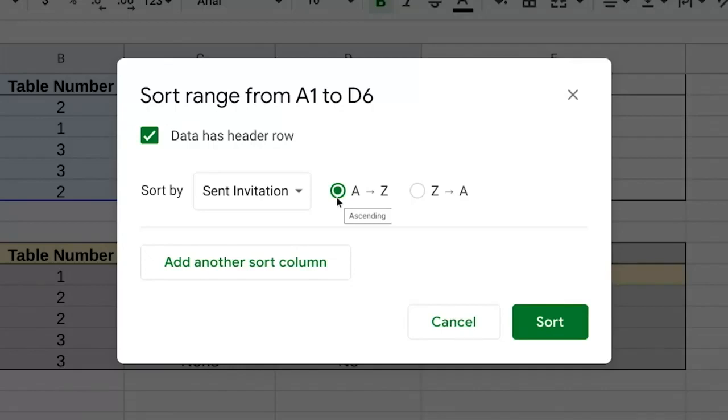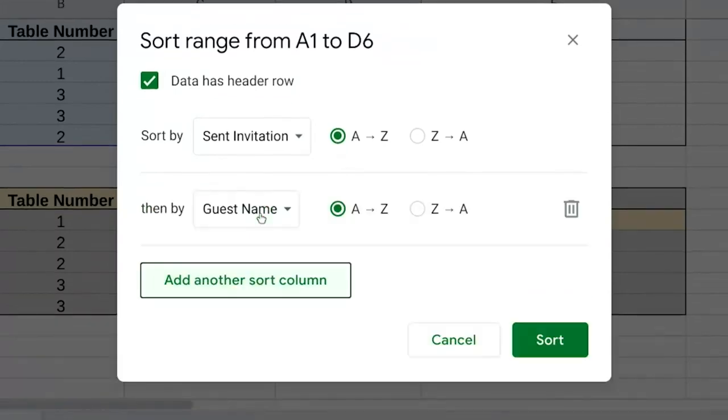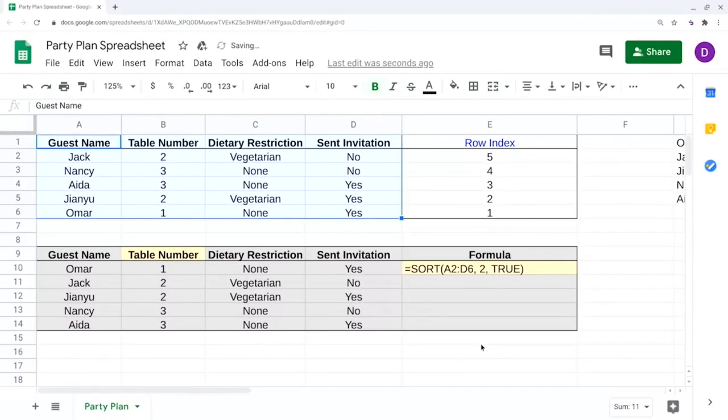Because we want to add an additional sorting condition, we'll now click on Add Another Sort Column. The guest names should be in alphabetical order. So let's select guest names and sort from A to Z. Then we'll click Sort. And voila, you've officially applied a custom sort order like a champ.